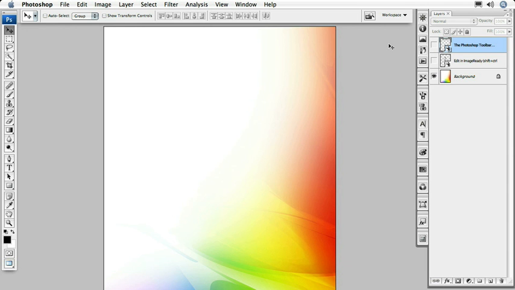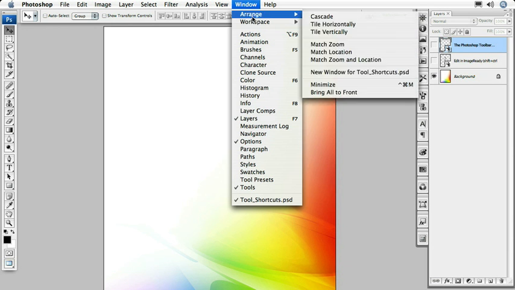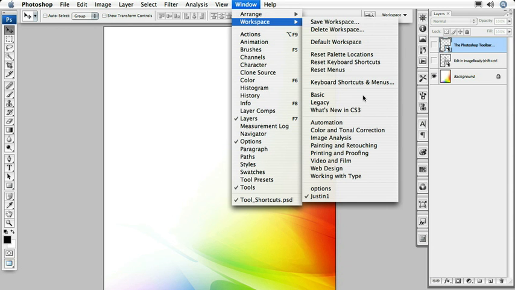Now there's another great level of customization that you have here inside of Photoshop CS3, and that's the ability to customize your menus. A great example of this is located inside of one of the workspaces here inside of Photoshop CS3. So I'm going to go ahead and show that to you now under Window, Workspace, and then choose What's New in CS3.